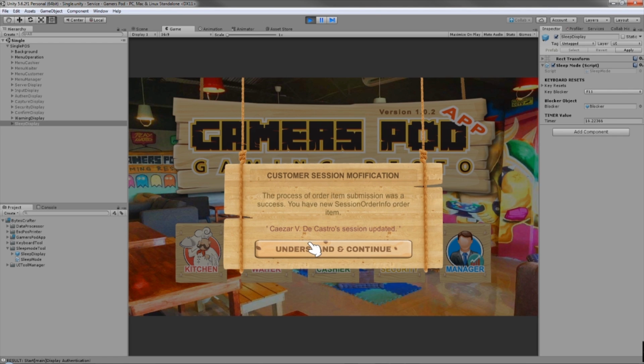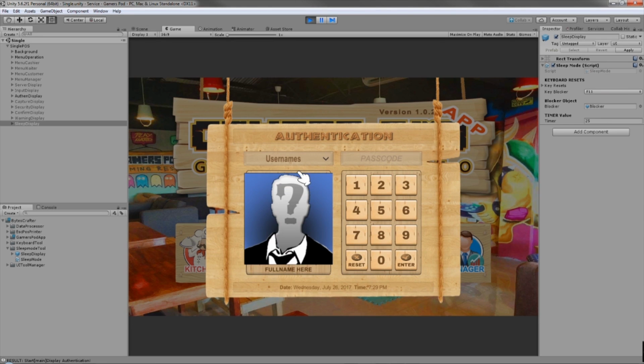and in every order taking, the current cashier should be brought back to the main menu, so that the unauthorized access will be minimized. So let's go on to the waiter.